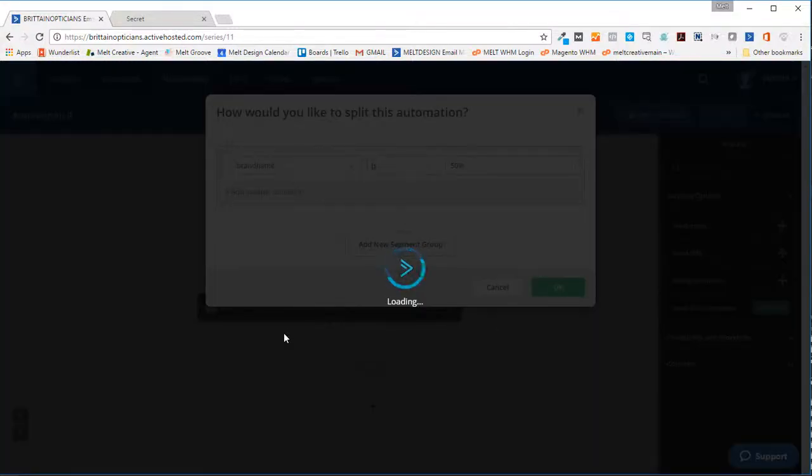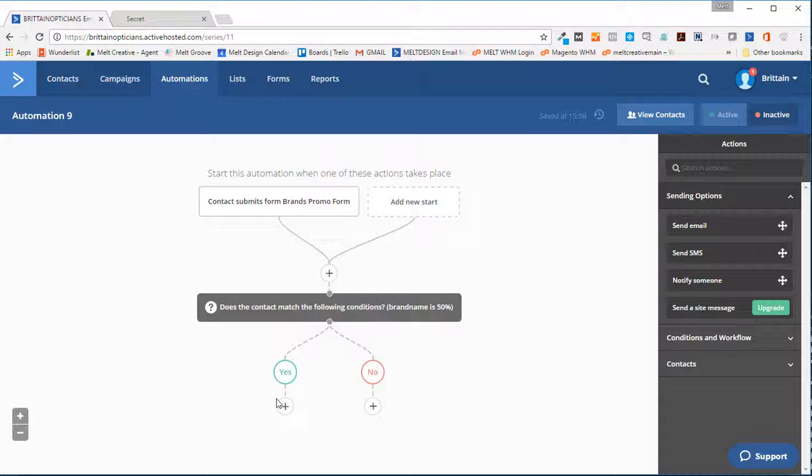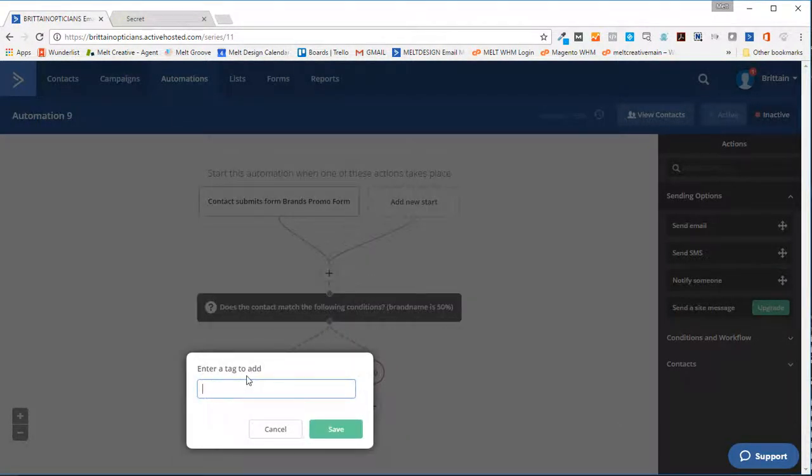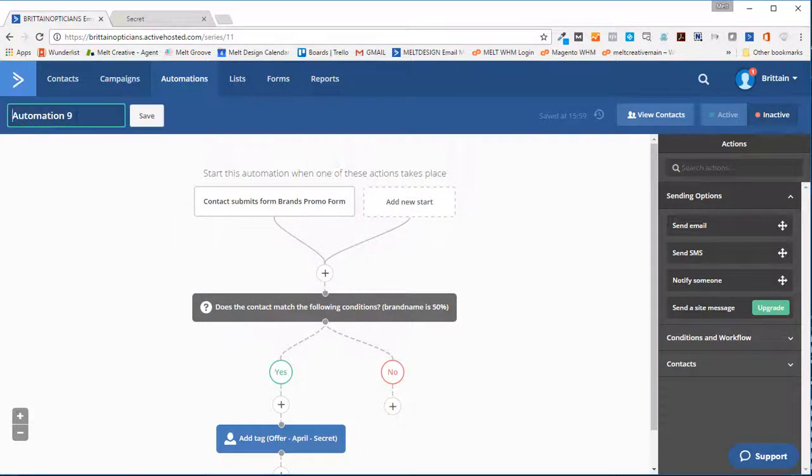Okay. So what we want to do now is click on this and say contacts, add a tag. So there we go, offer April secret, and press save. And then what we're going to do, we're going to call this offers monthly. Okay. So you could do this one by one each month, or you could just do it as one big one. I'm going to press active. We need to set it active, otherwise it won't work.